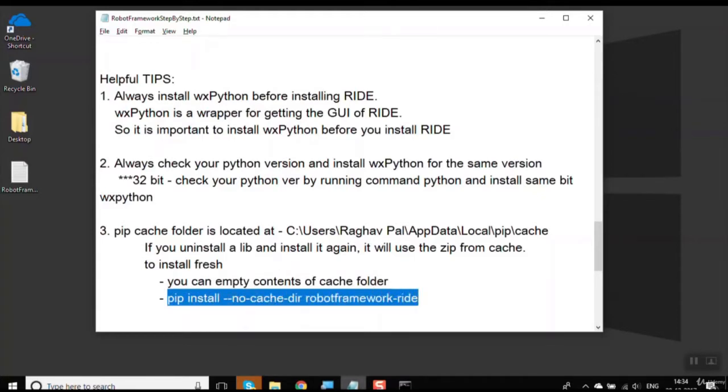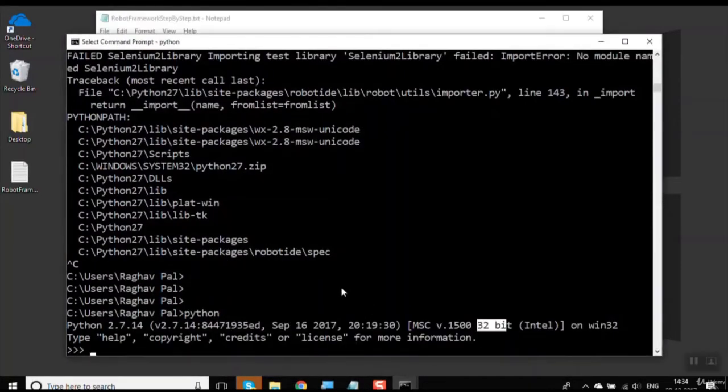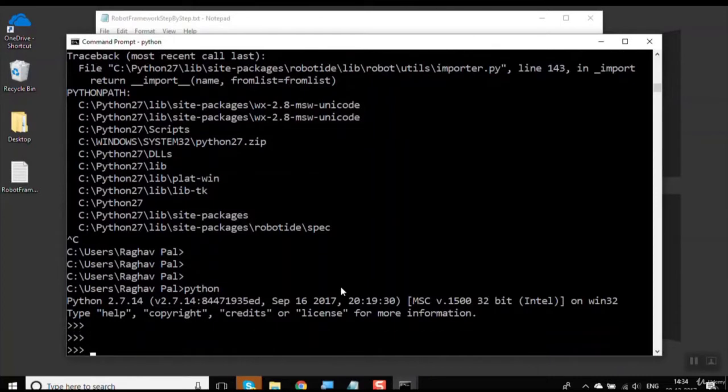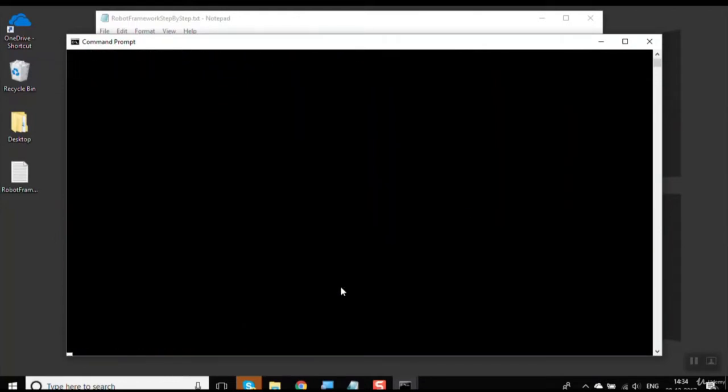So for example, let me show you. Sorry, let me just come out of this and clear the screen and say pip uninstall robotframework-ride.